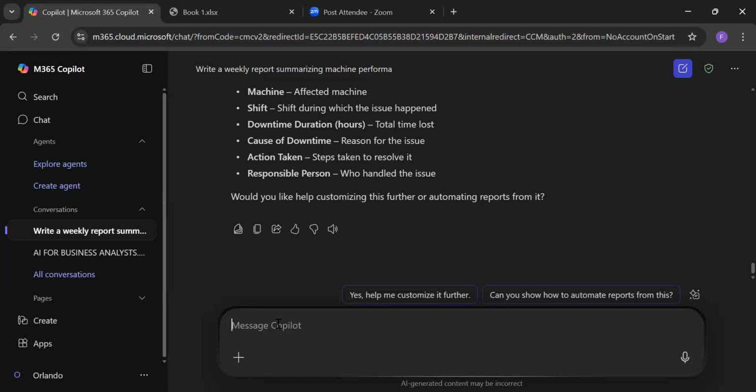So the prompt is, let me give it a prompt. Based on this data, I'm about to give it data, forecast product output for the next quarter, and mention peak production periods.